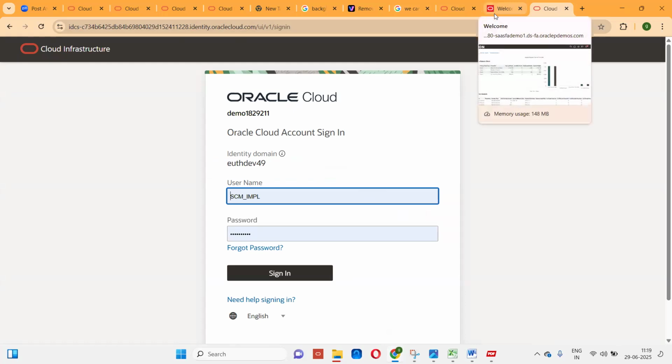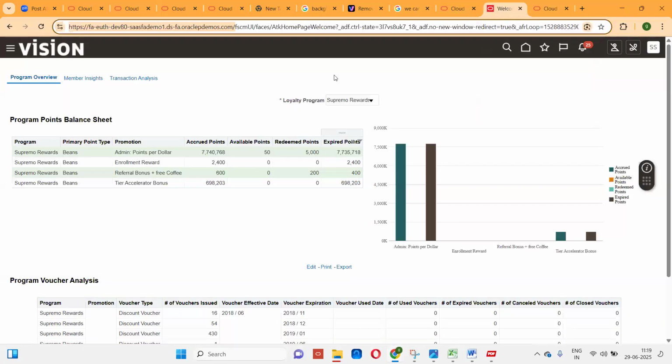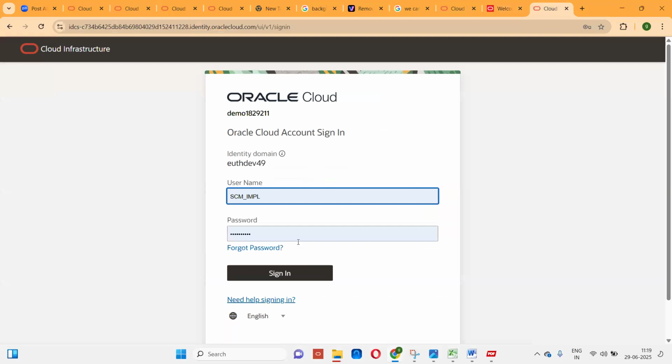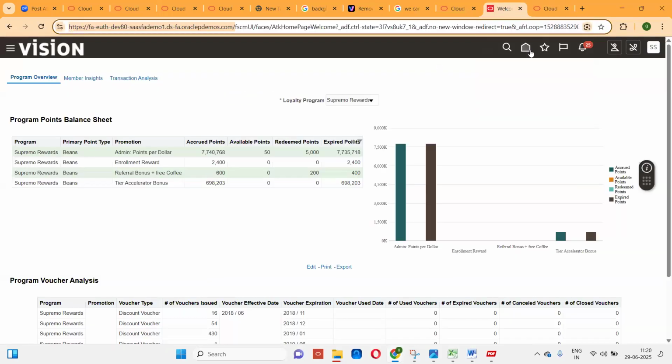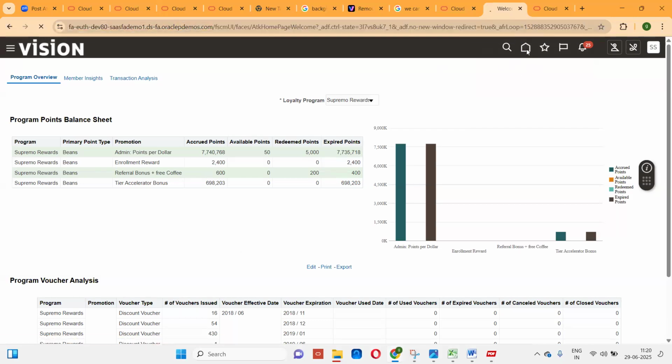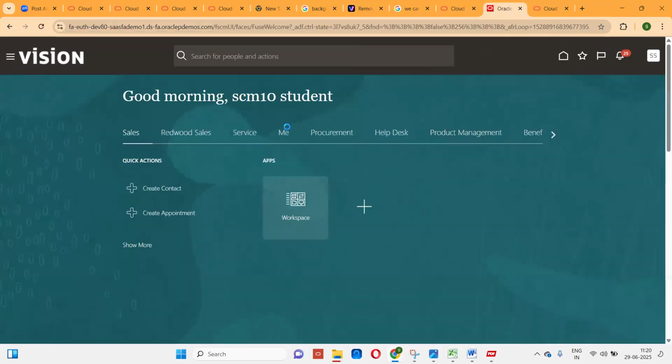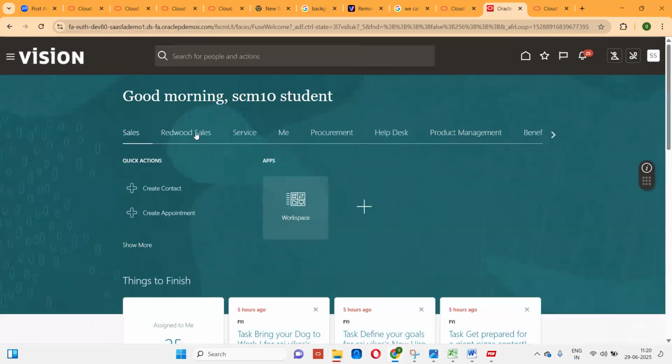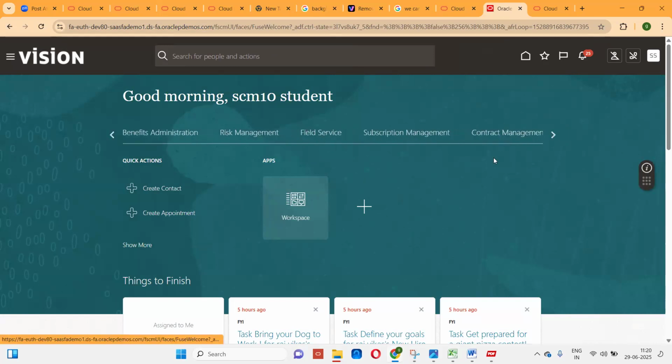Okay. When you log in with your username and password, you will see a welcome page like this. So this is your analytics page. Click on the home, and then you see all your offerings here. This is called a springboard. In this springboard you have all your modules here.